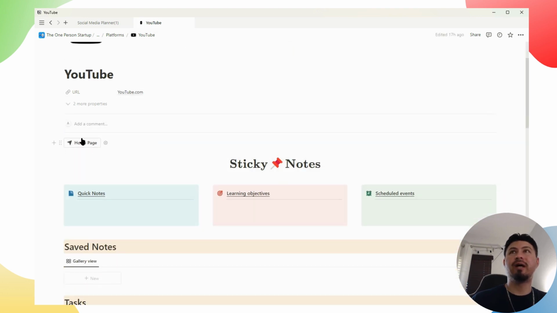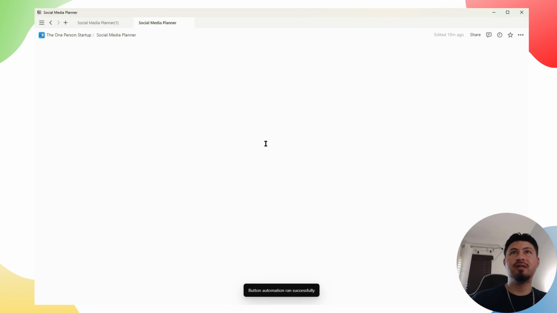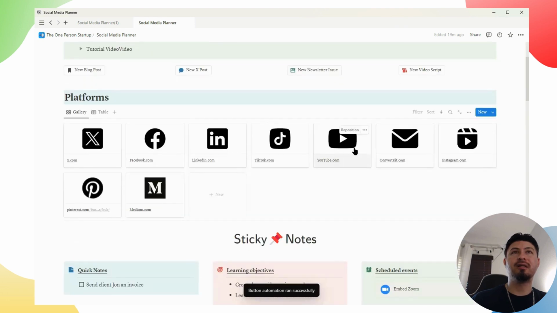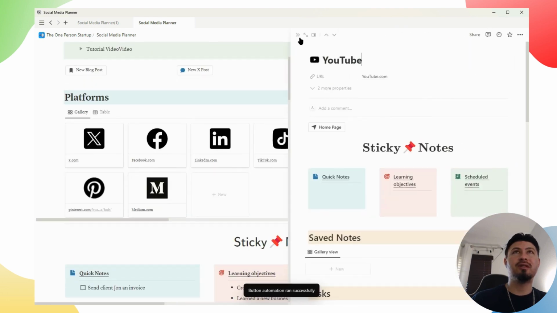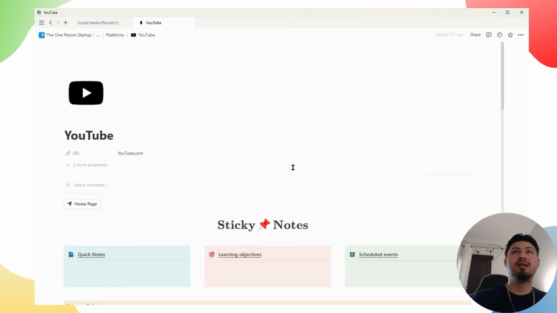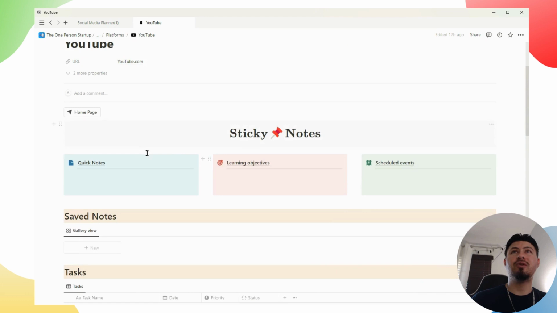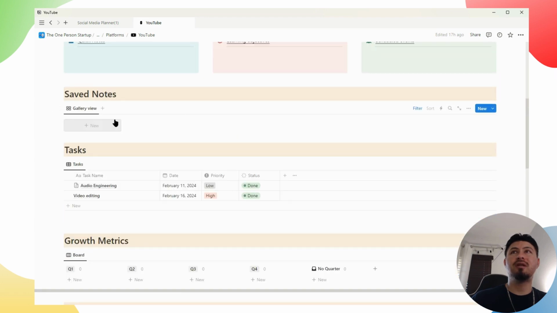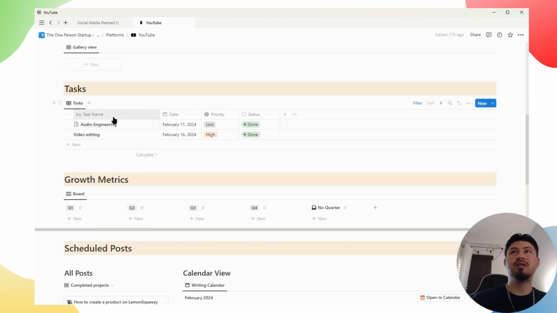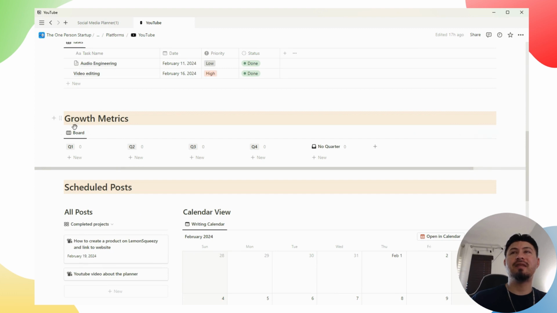And if you wanted to go back home, there's a home button right here. So it'll send you straight back. But let's focus on this page. And now as you can see, it kind of looks similar to the home page where you have your sticky notes. You have your notes section, tasks. This is an extra section for growth metrics.